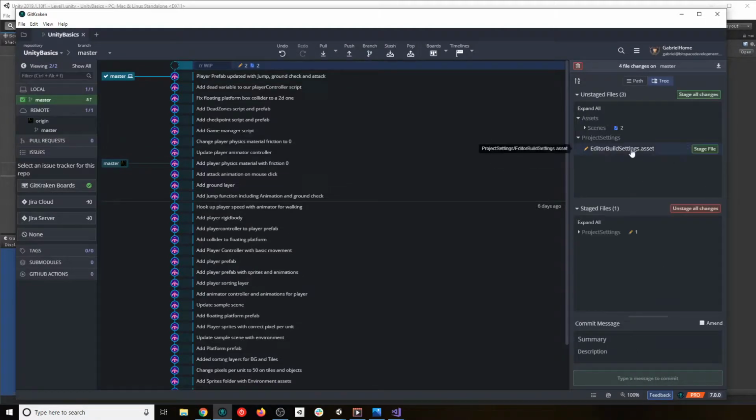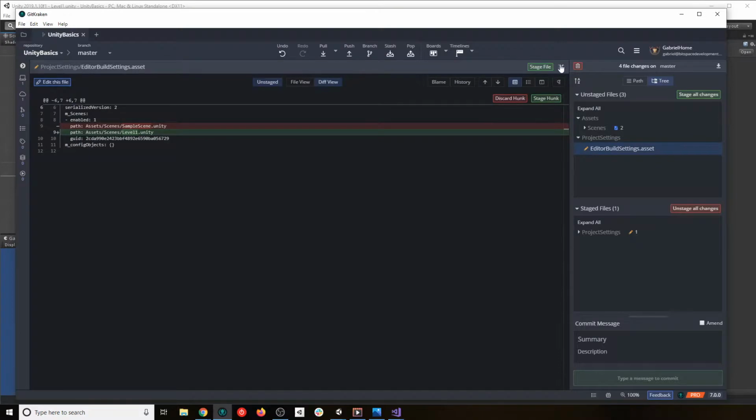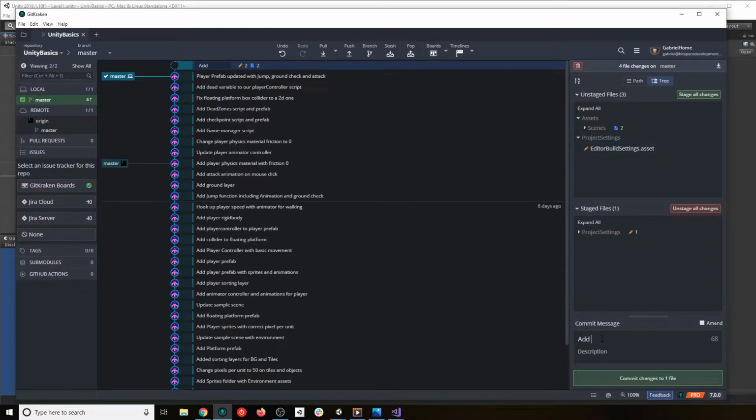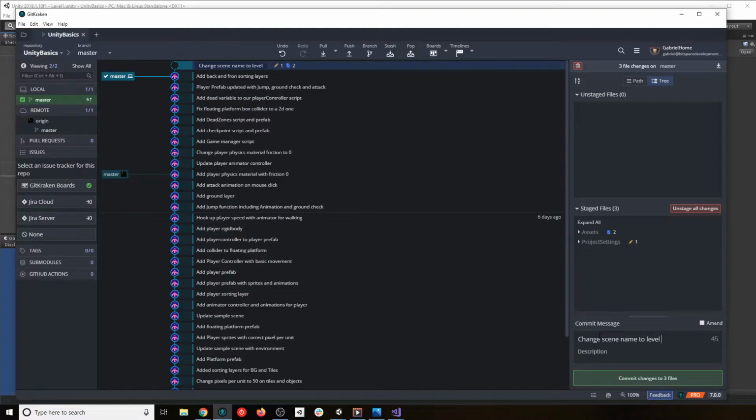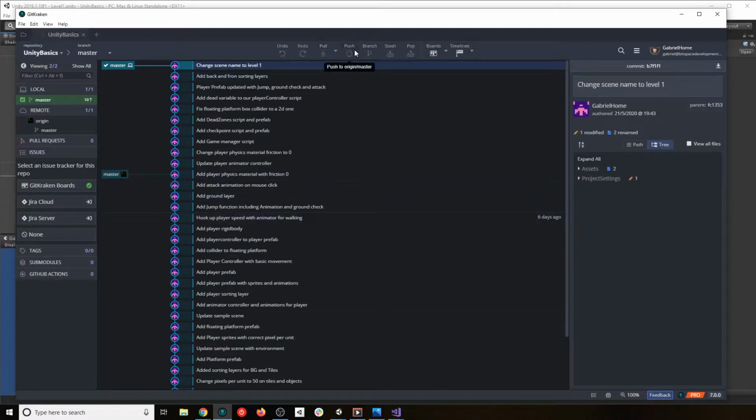Here we have to say add back and front sorting layers. Cool. And we change level sim name to level 1. Perfect. So we have all of our changes. We can push that, and that's gonna be in the public repo.